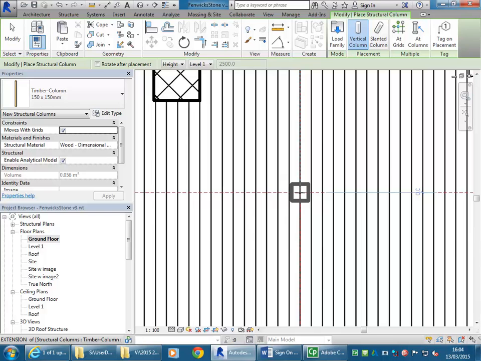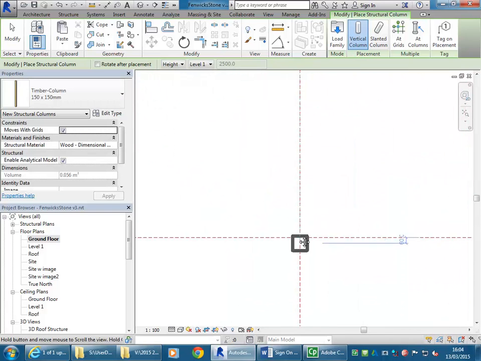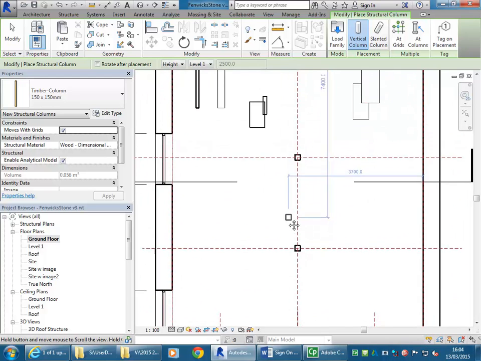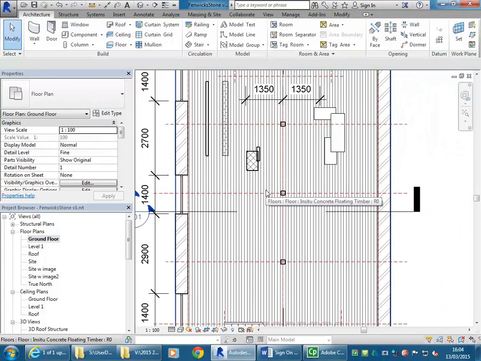And it should do a pretty good job of lining them up. And so then I'll press escape to finish. And as I was saying before, what I really wanted to show you is how to assign materials to these.